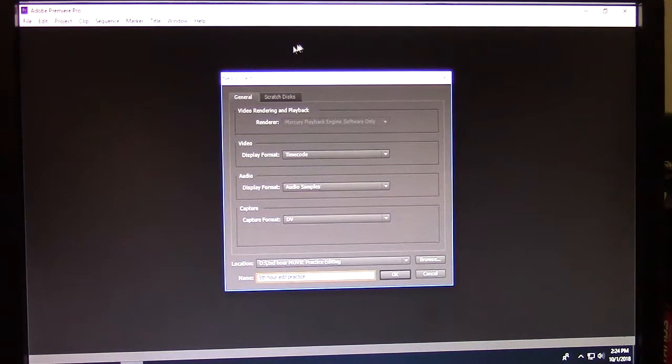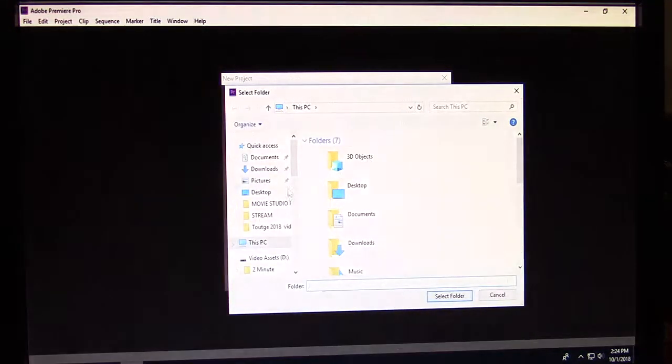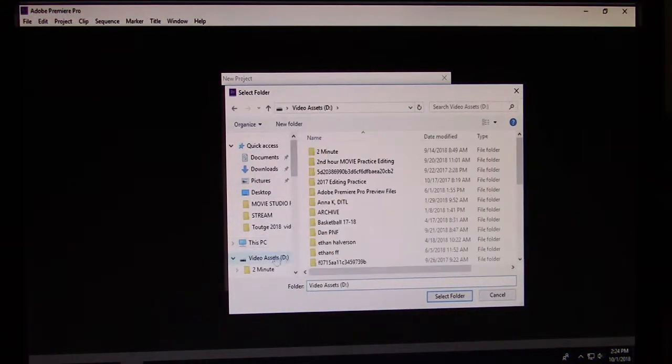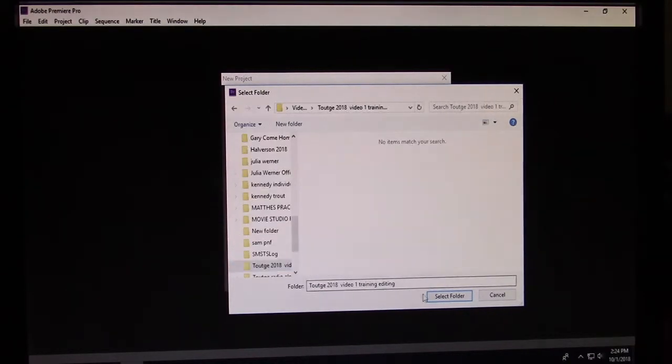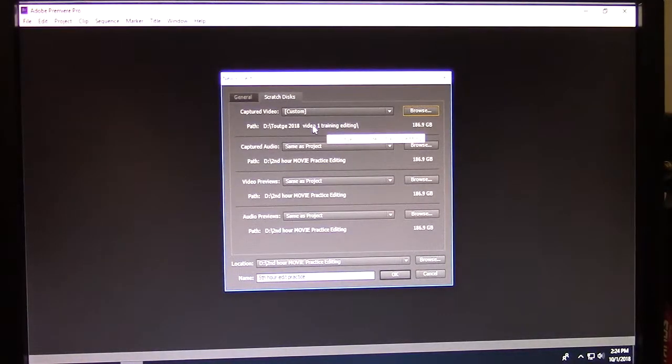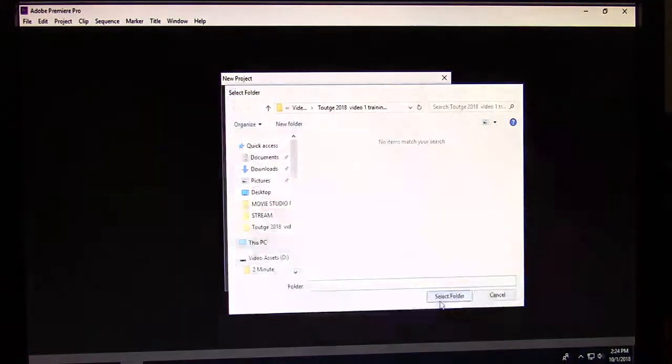All right. And then we're going to go to scratch disks. So this is really important. If you and your group get this wrong, you are going to have an editing nightmare. Nightmare is what I just spelled. So you must go into scratch disks. And we want to point the computer to video assets, and we want to go to the folder that we just created, which is Tauchi 2018 Video 1 Training Editing. So we'll put that in there. It's going to change that folder. We'll go to Browse, Select Folder, Browse, Select Folder, Browse, Select Folder. It remembers that.